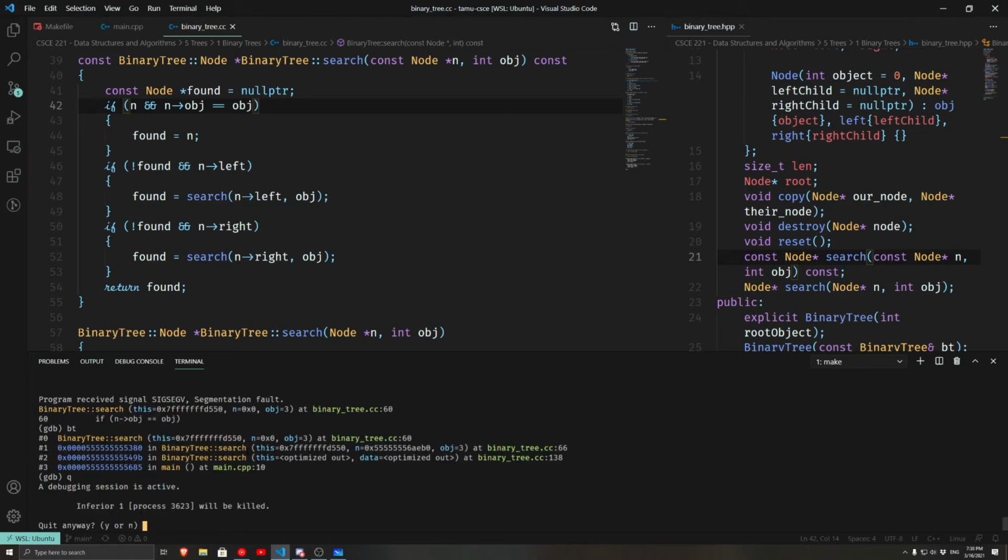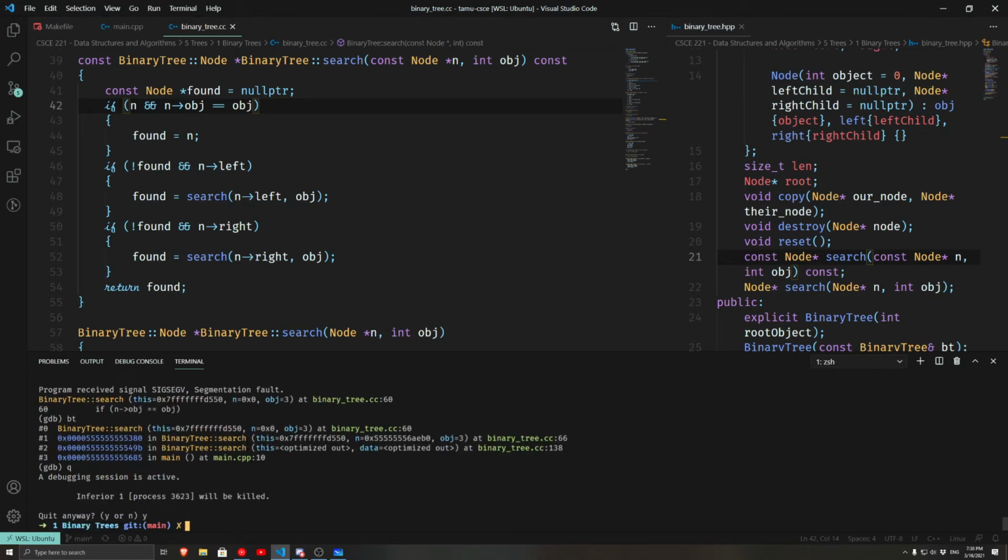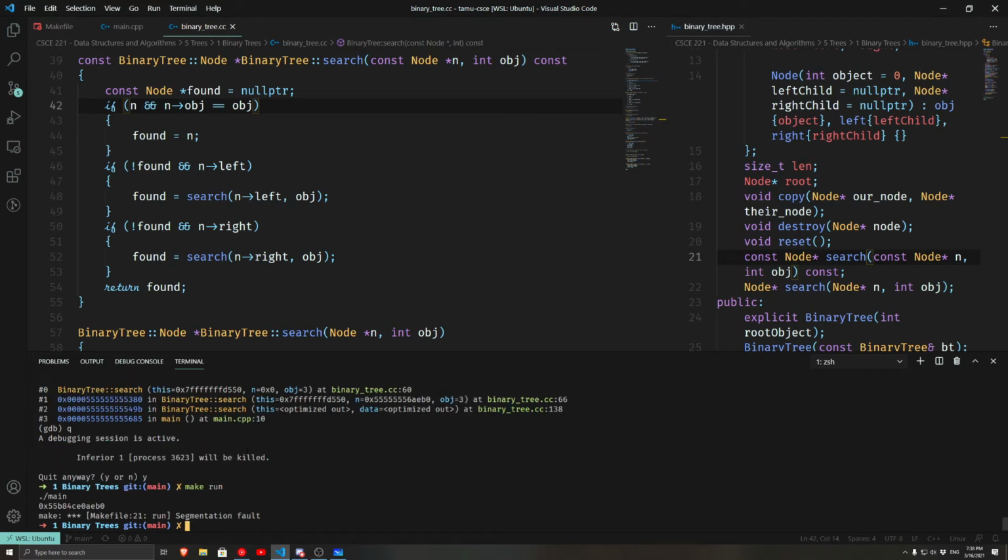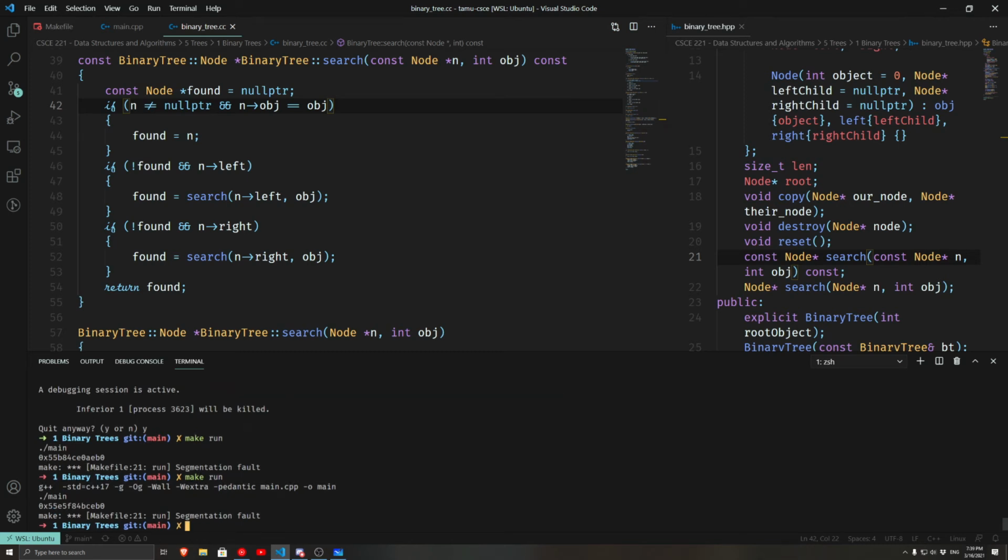So if we quit out and we run make run, let's say something to the effect of n is explicitly not null pointer, because that counts as a change. And now we can run make run to see if it is updating it. It is compiling again, but we're still getting the same error.